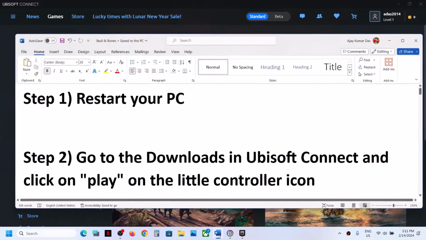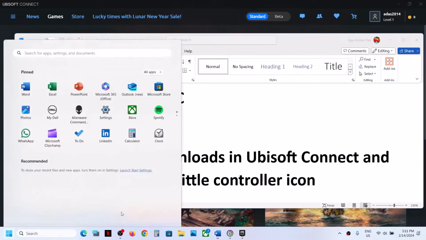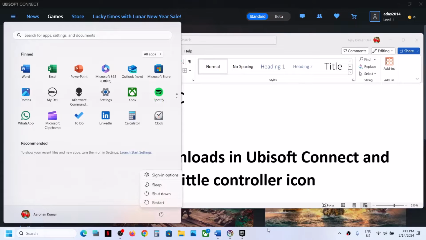Now the first step is to restart your computer. Do not ignore this step. Just restart your computer once, and after the system restarts, try launching the game.